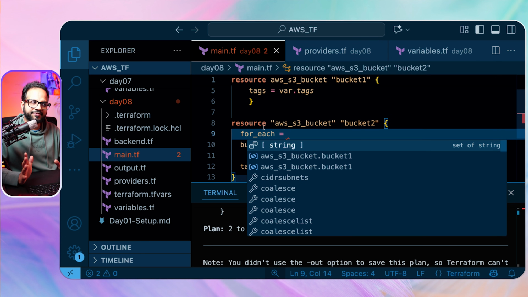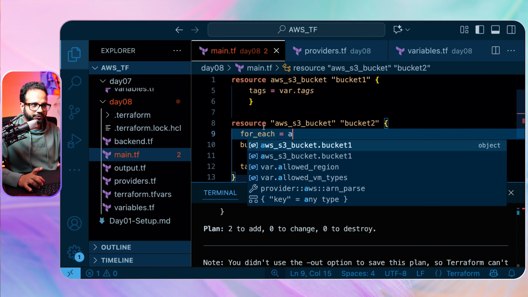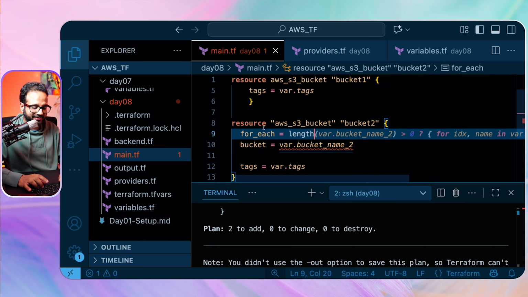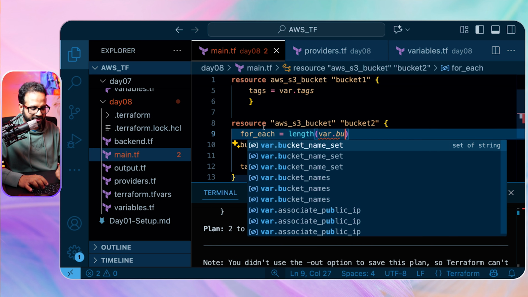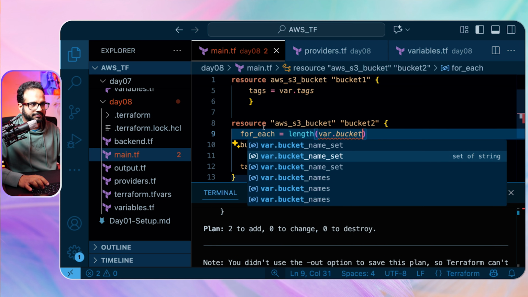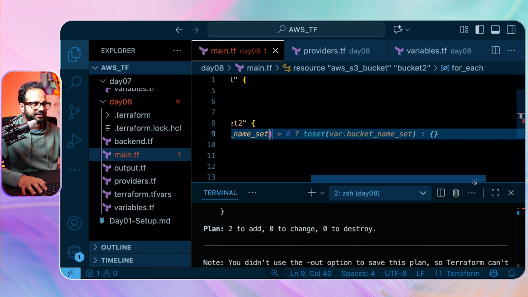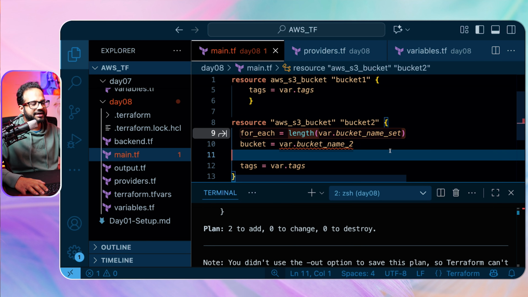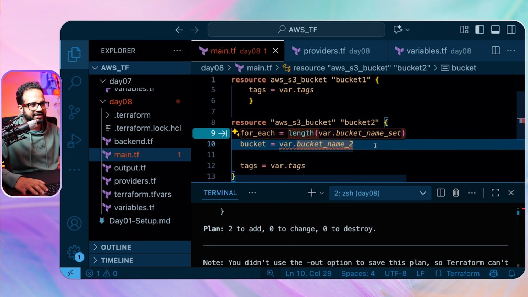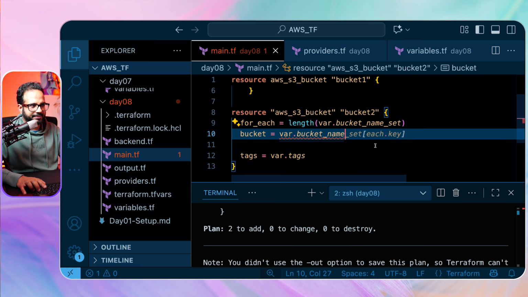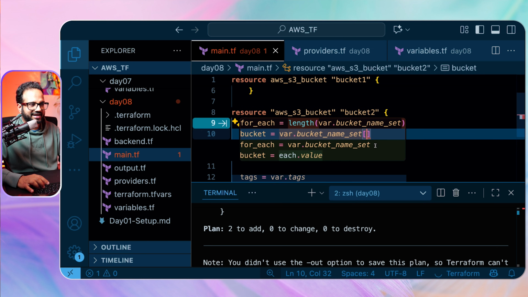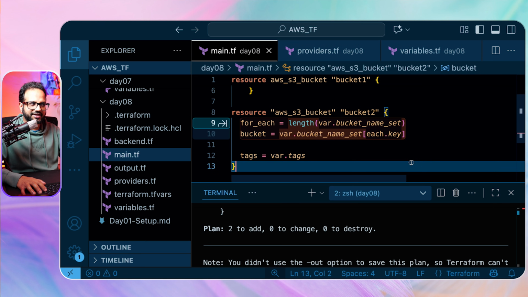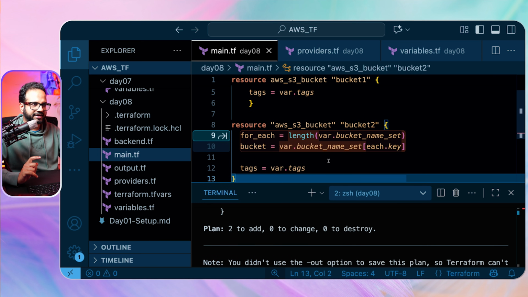Okay, now what do we need? We need the bucket name, right? Actually we need to use the length function over here with var.bucket_name_set. Okay, I think this should work, but let's see. And over here now we need the bucket name. So how did we get it? var.bucket_name_set, and inside curly braces we'll use each.key over here. Key or value both will work, and I will explain why that happens.